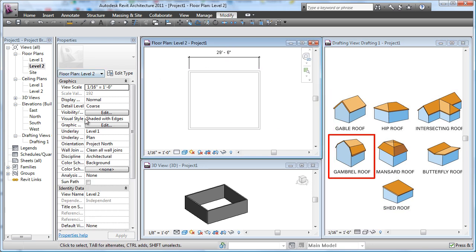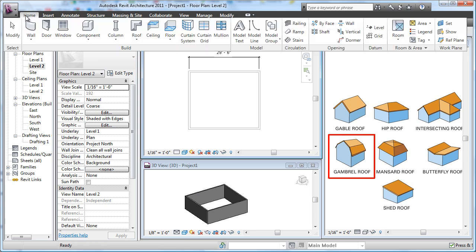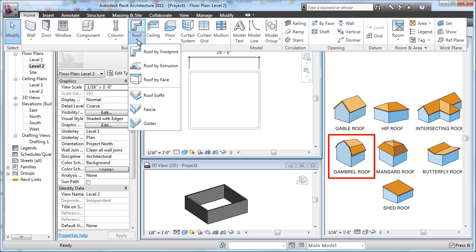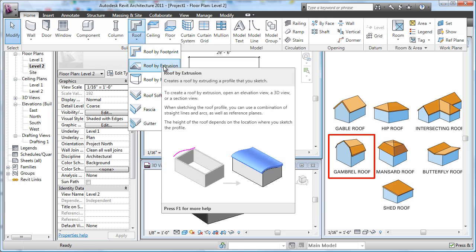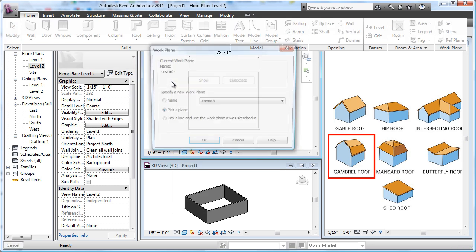I'm just here on my level 2. I've got 4 walls created, and this time I'm going to go roof. And instead of by footprint, I'm going to say roof by extrusion. It creates a roof by extruding a profile that you sketch. So I say, okay, roof by extrusion.